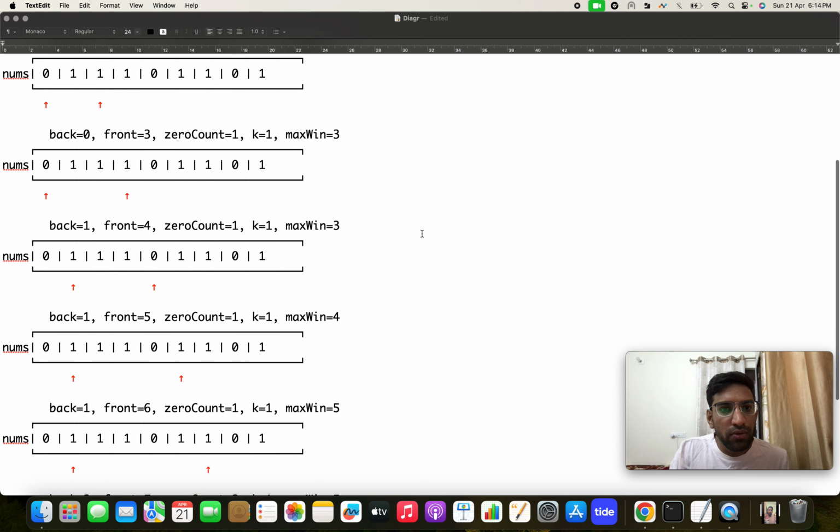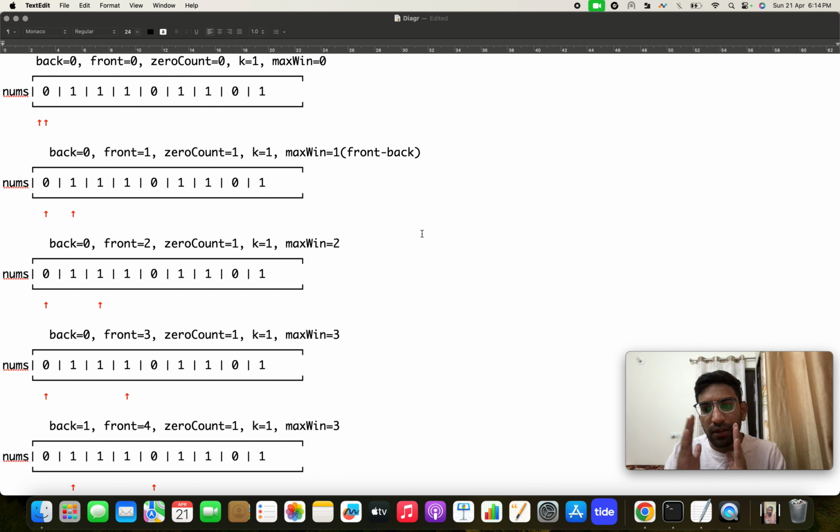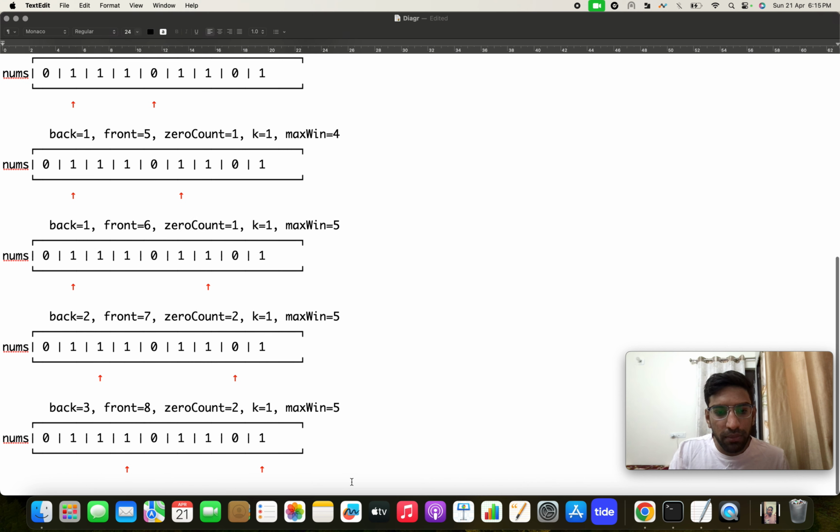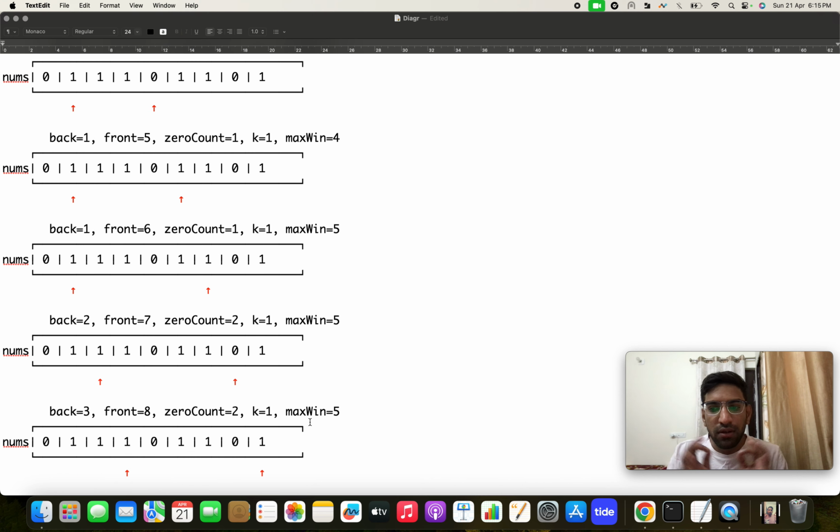A few points to notice: we are moving our front pointer every time. We are moving our back pointer only when our count of 0s goes greater than k. And we are calculating our maximum window size every time. So at last, the answer for this will be 5. So let's jump to the coding part and implement this solution.